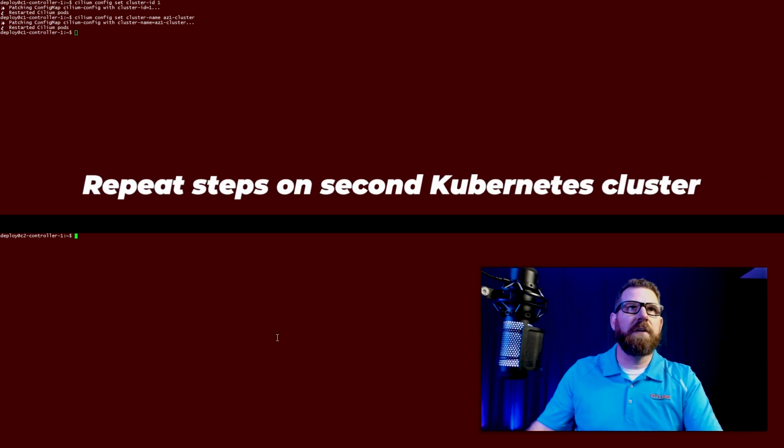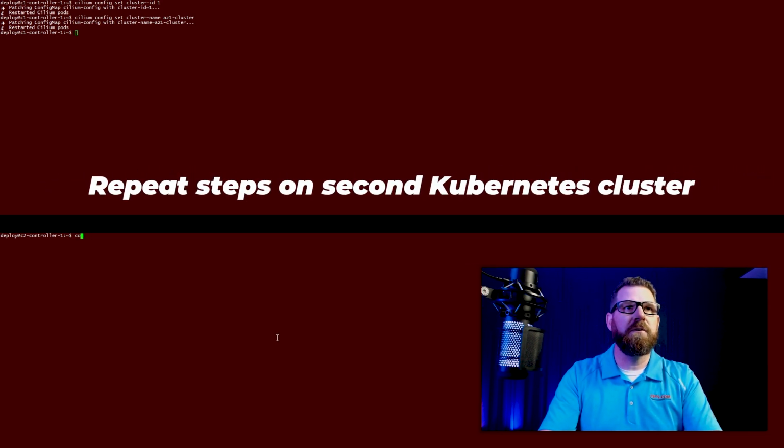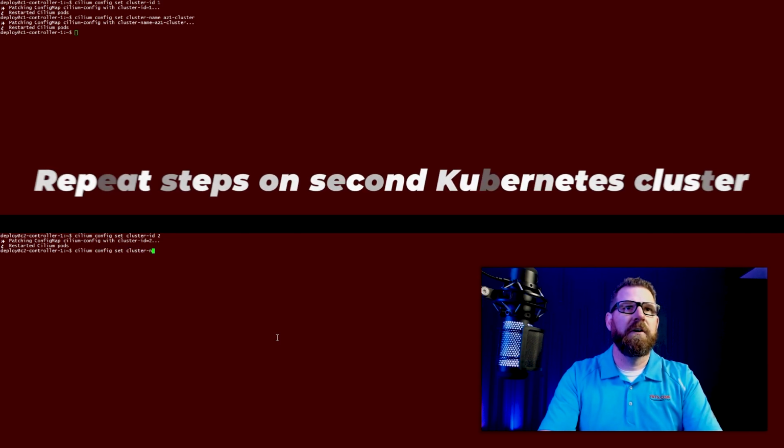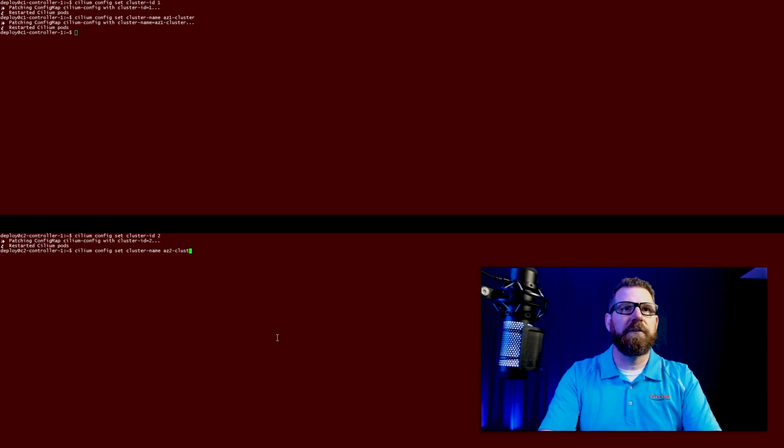So now that's unique. And then on the AZ2 cluster, we'll do cilium config set cluster-id 2. And then we'll do a cilium config set cluster-name az2-cluster.